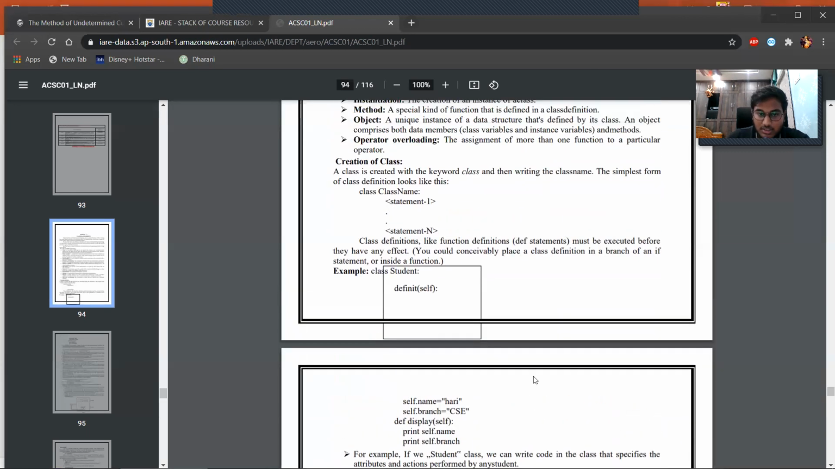Here, we go through the creation of a class. A class is created with the keyword class and then writing the class name. The simplest form of class definition looks like: class name, statement 1, and so on up to statement 10. Class definitions, like function definitions, must be executed before they have any effect. You could conceivably place a class definition in a branch of an if statement or inside a function.